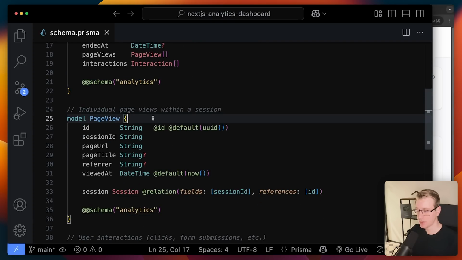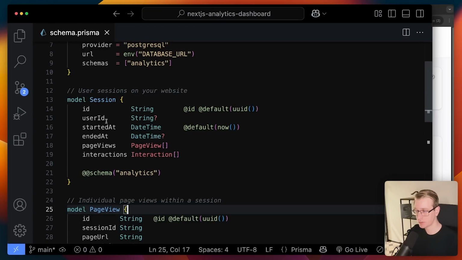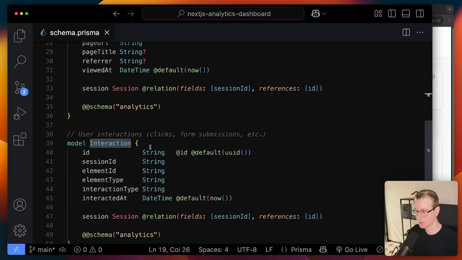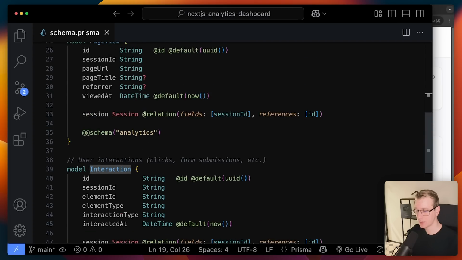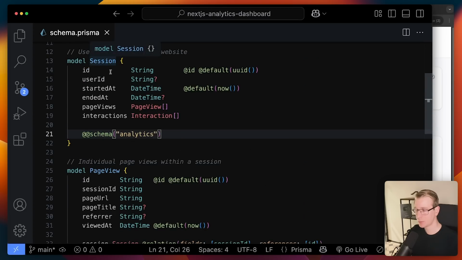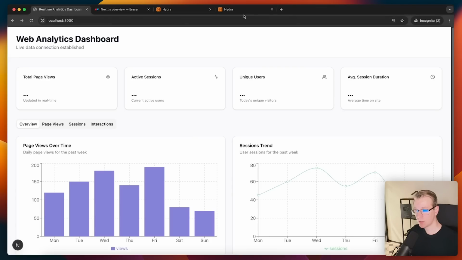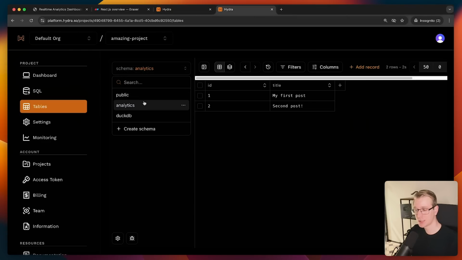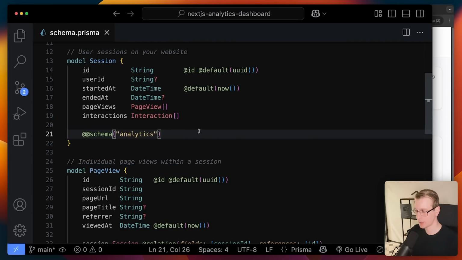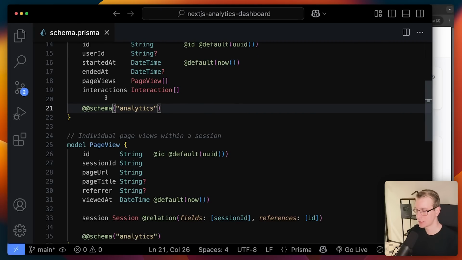There's going to be page views. So there's going to be page views in a particular session. And there's also going to be interactions, right? So here, these tables are connected. By the way, if you have a table that is inside the analytics schema and another table that is not inside the analytics schema, you can still join them together actually with Hydra here. So you don't have to worry about that.